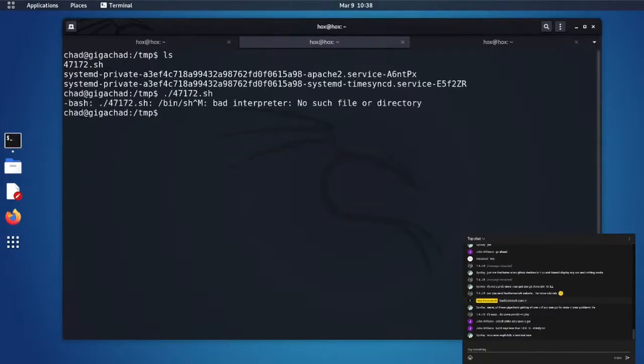47172, enter, and it's going to say interpreter no such file or directory. Don't worry, I was freaking out the first time I saw this. I was like, what is this? What is this M right here? Nothing scary, all right? Let's remove this, we don't need it anymore. Let's go back to home. We don't need it there either.